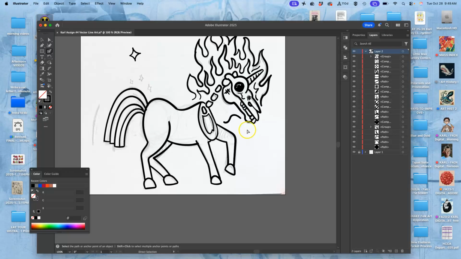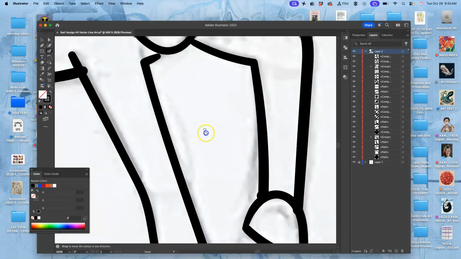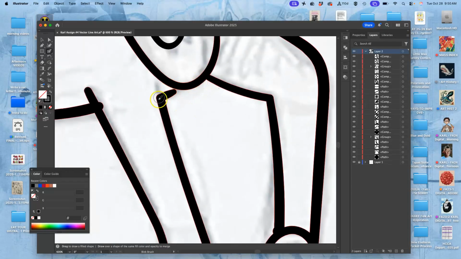All right. So I've got the major components here. With the little stars, I'm going to draw them a little bit bigger and then maybe move them down. It's going to have the sparkly rainbow tail. And then this transition, this is a little awkward. So the Blob brush is beautiful because I can just add to it and it will merge all of those together.